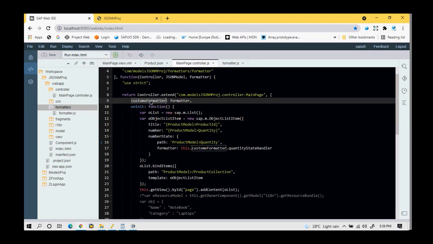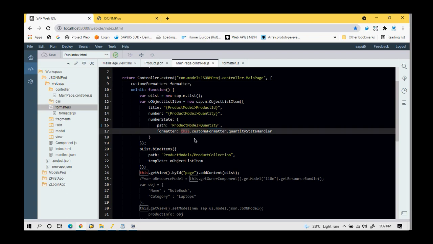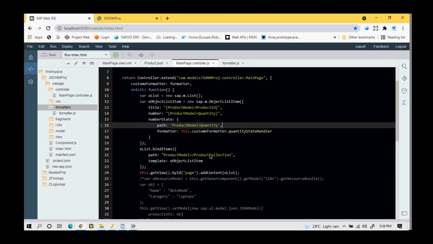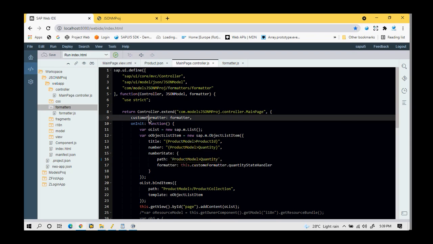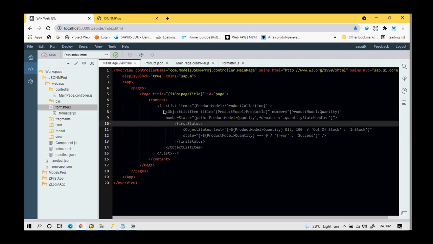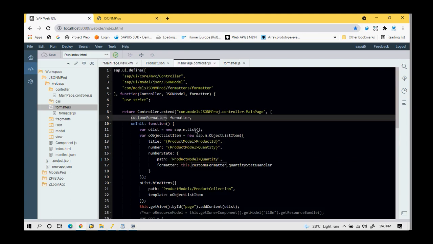Once you define it, if you want to call the formatter methods inside the controller, make sure that you use the this keyword, followed by a dot, then your local property name, and then a dot and your formatter method name. So this is how you generally do it in the controller. Now how to call the same thing inside the XML. For XML, we just have to change a few things, then it should be fine.